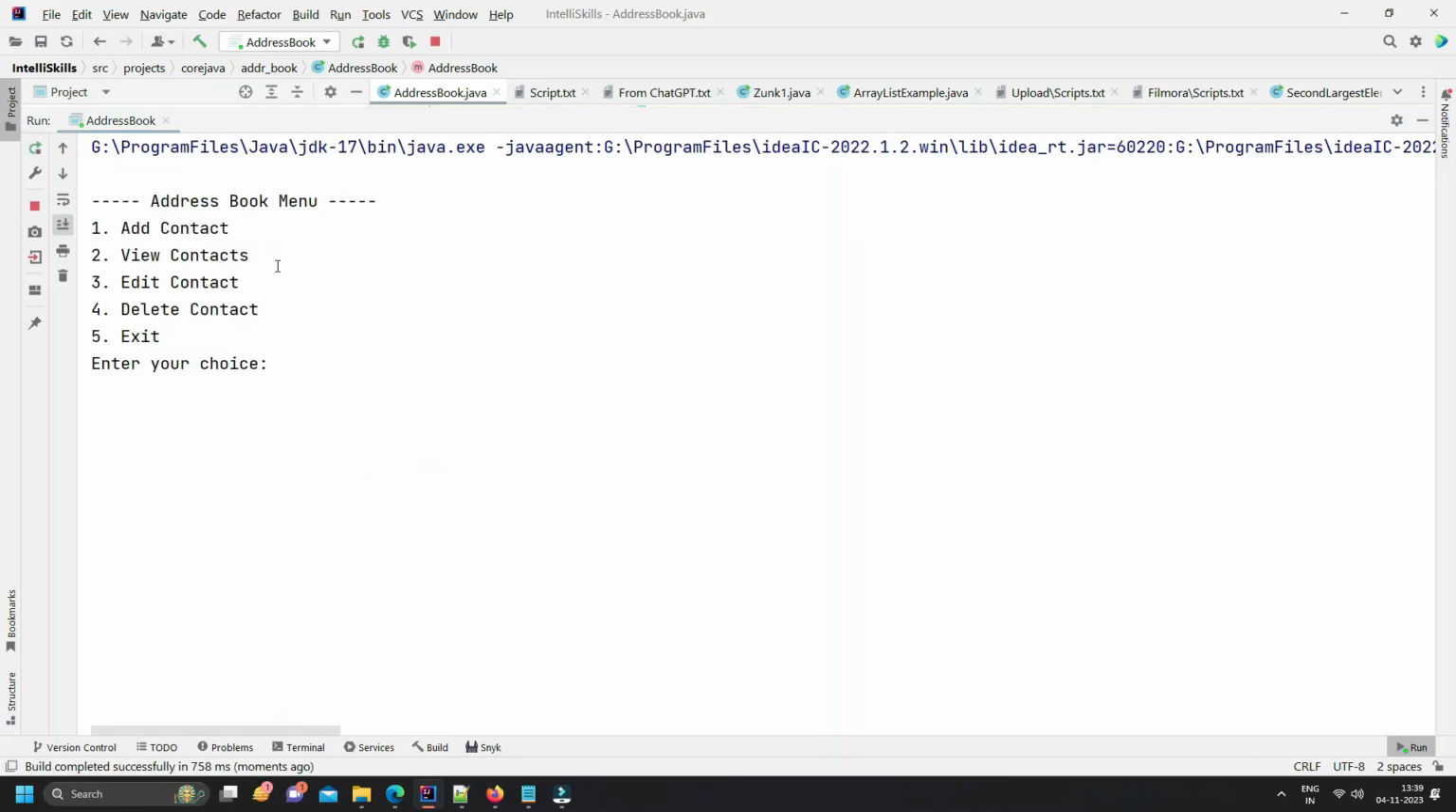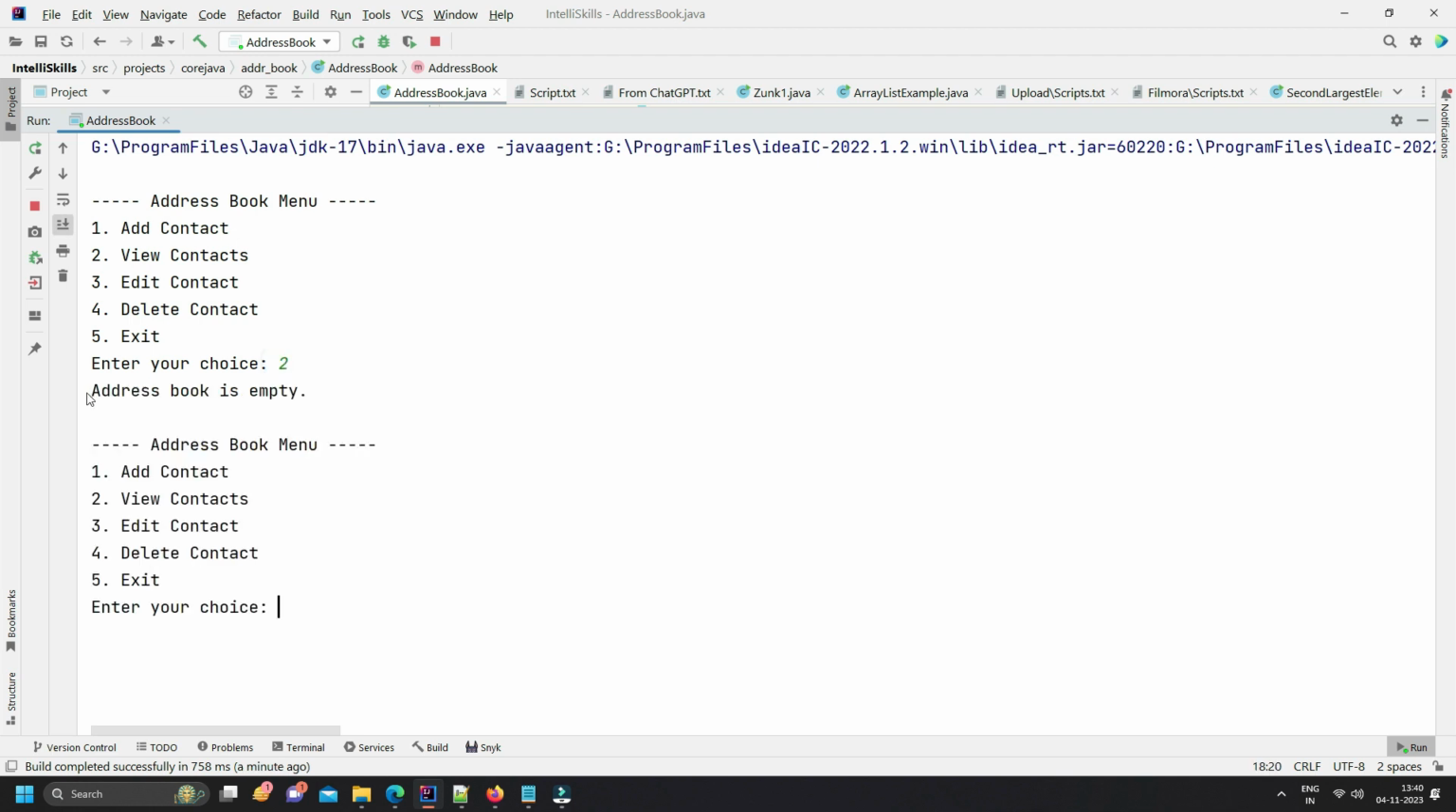This is the address book menu. We can see there are 5 options in the menu. First one is add contact, second option view contacts, third one is edit contact, fourth option delete contact, fifth option exit. Okay. Now let us enter the option 2. We can see the address book is empty. This is because we have not yet entered any contact in our address book.